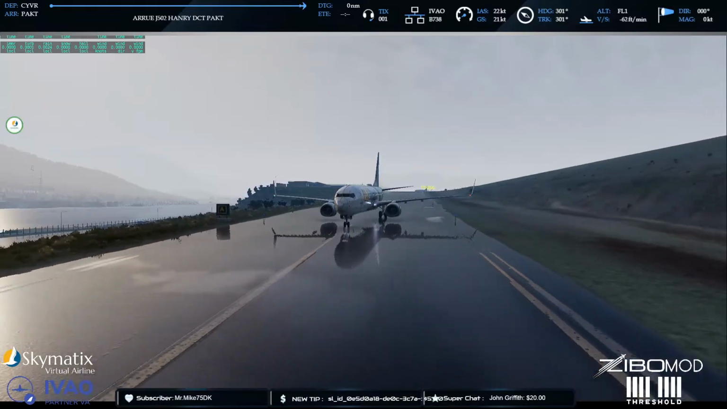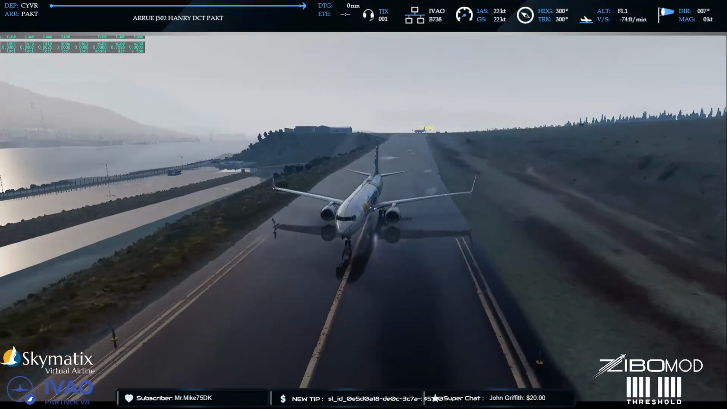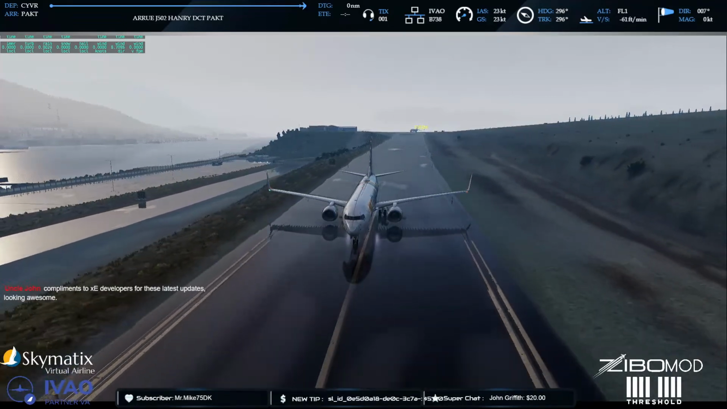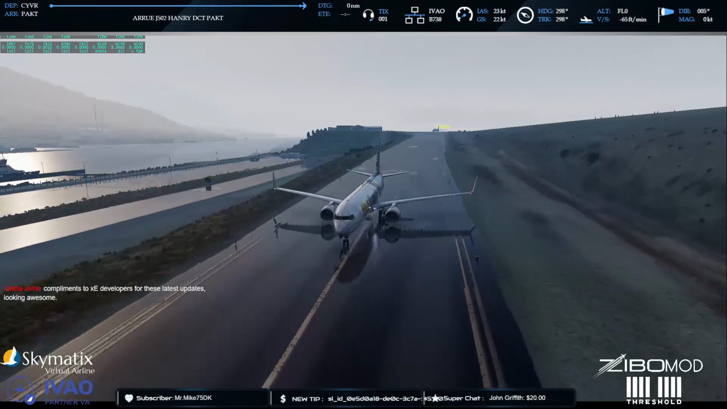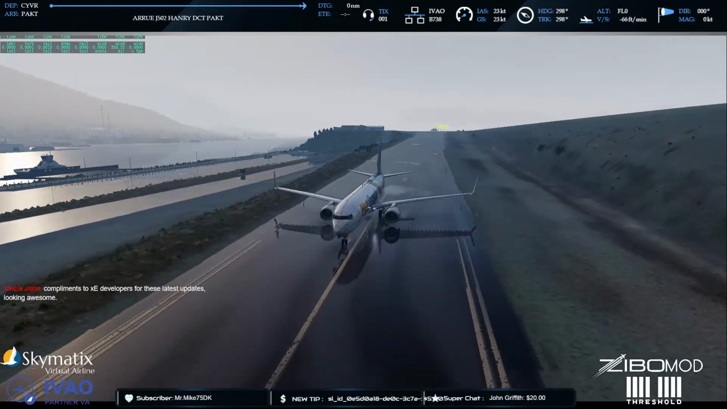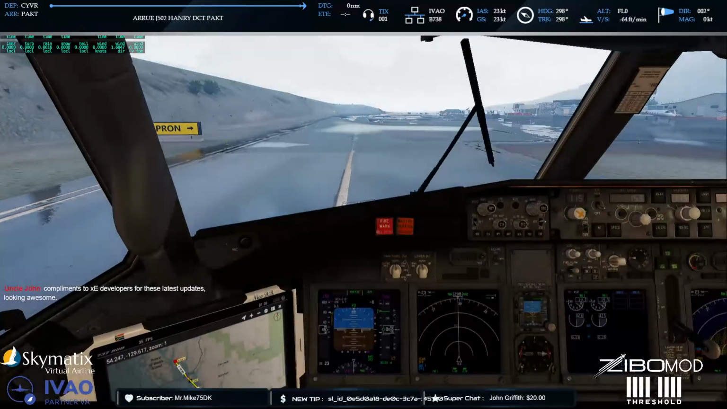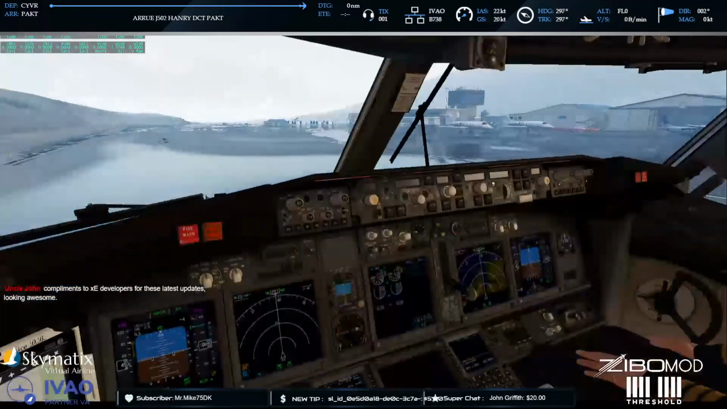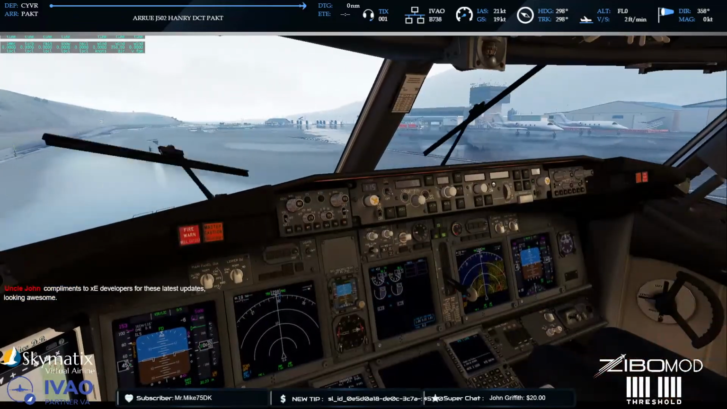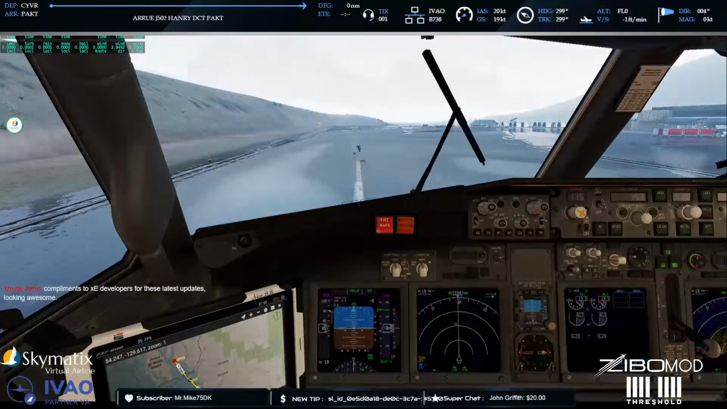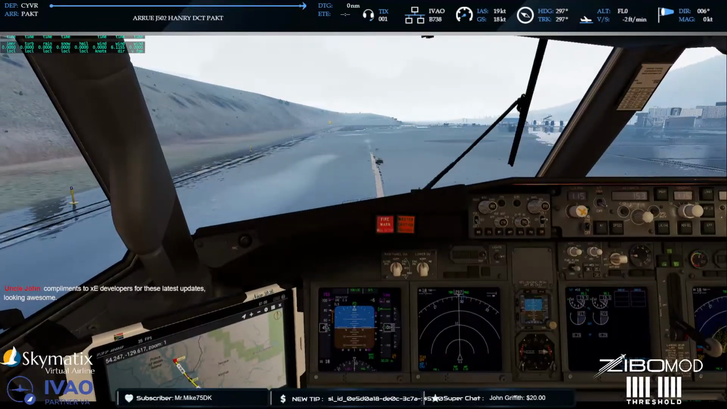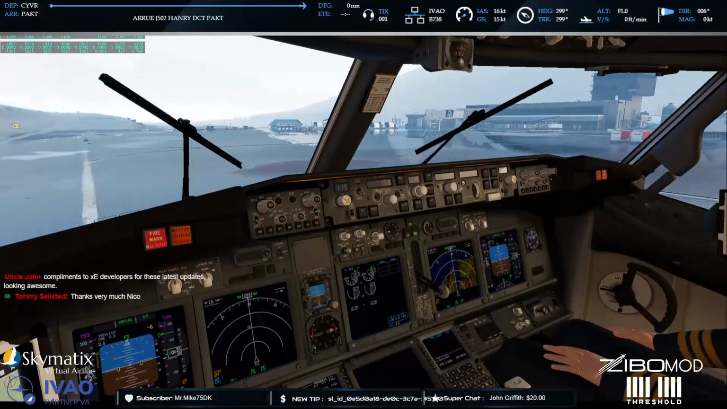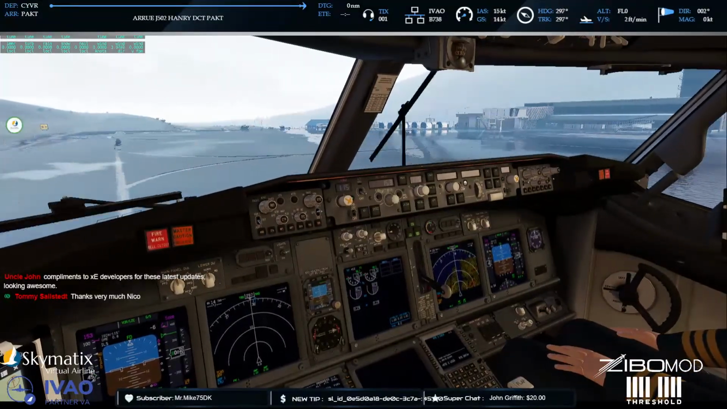Looks good, Uncle John. Looking good. Keeping the wipers on just in case. Welcome, Tommy. Thanks for joining.